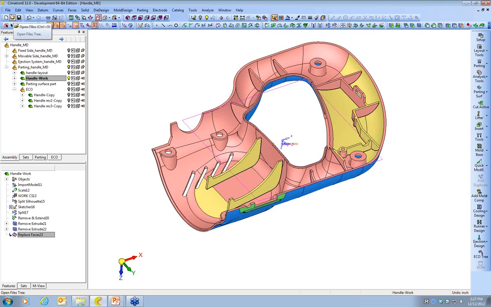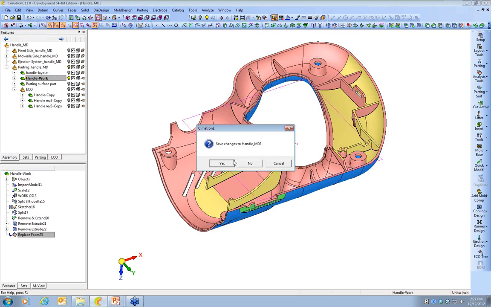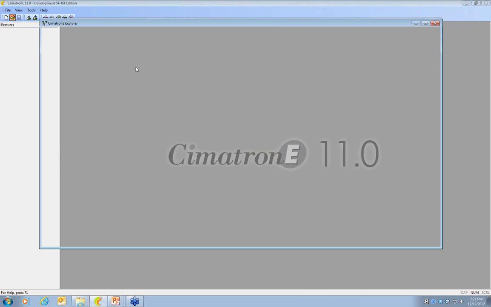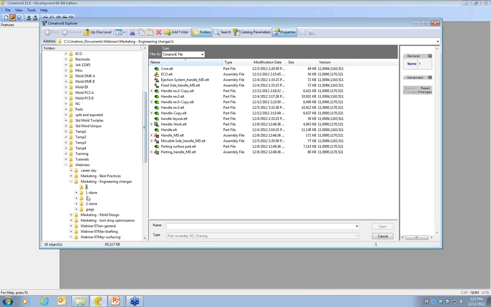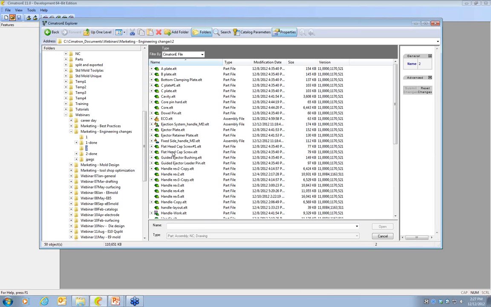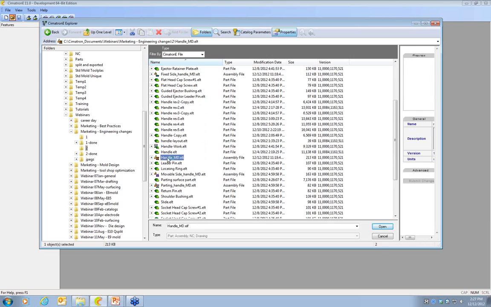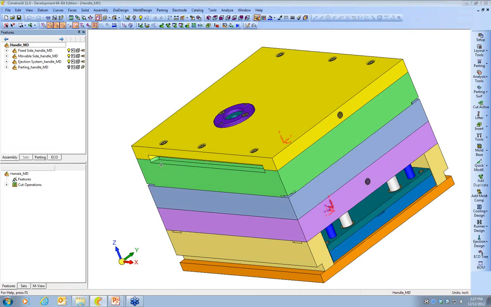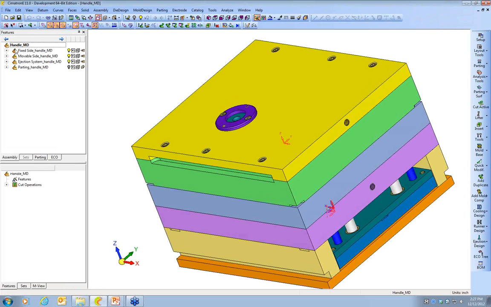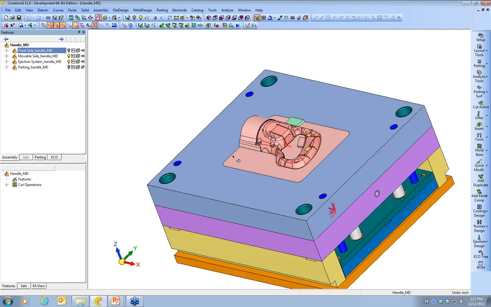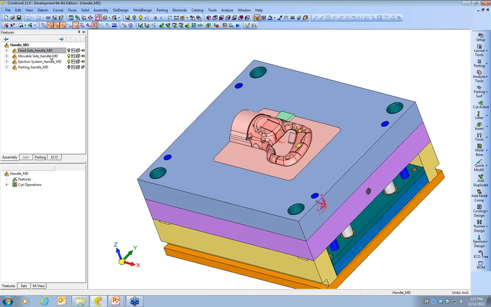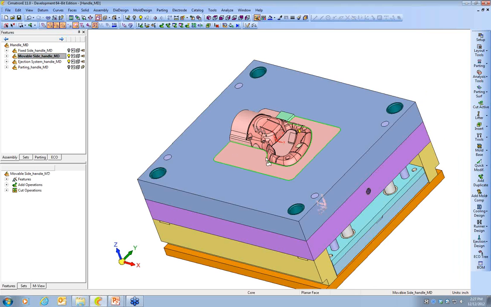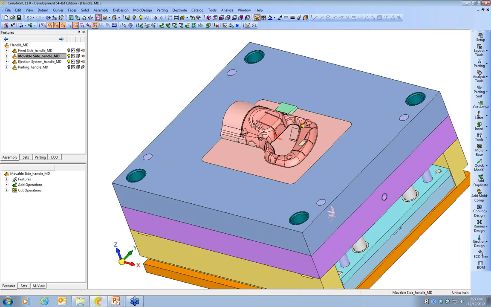Okay, what I'm going to do now is open up a later assembly so we can look at this a little deeper. In here, the mold design has progressed. We've included other components. We've worked on cavities. In fact, the last task was adding a standard core pin in here.